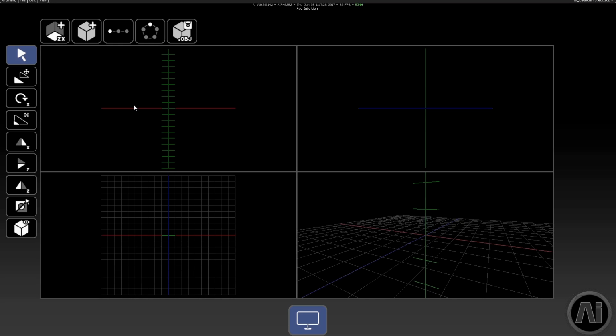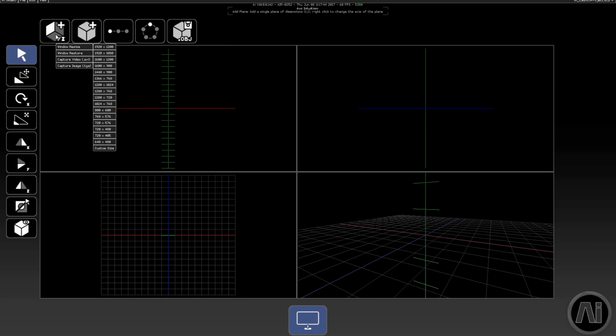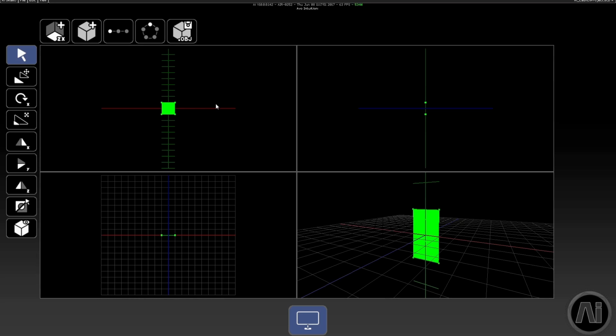So, for instance, let's add a plane and modify that a little bit. You can see the plane icon actually says ZX on it. So that means when I apply one of these planes, it's going to create itself along those axes. If I want to change that, I can right click on that icon and go through the 3 options that we've got there. Then once I'm happy, if I left click, I can place that within my 3D environment.